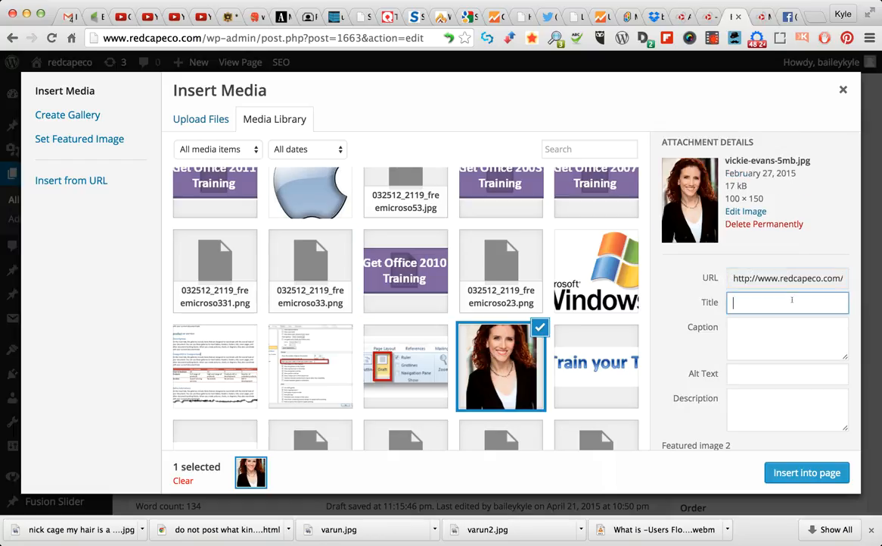Well, it's actually gone. Okay. So it already, but you saw that it was Vicky-Evans.mp2 or something like that. You want a nice clean title because a lot of times Google is going to use this in their indexing function. It's not as big a deal as the alt text. The alt text is everything.